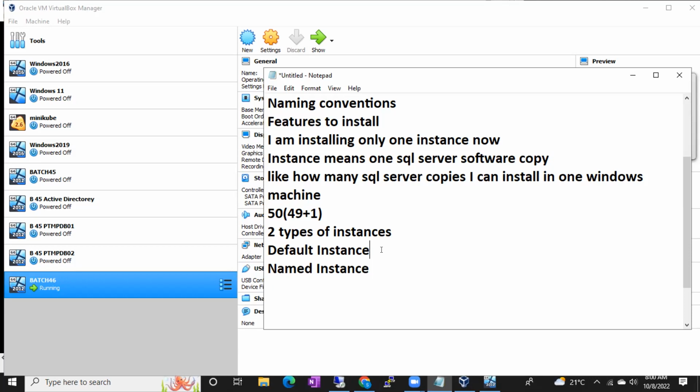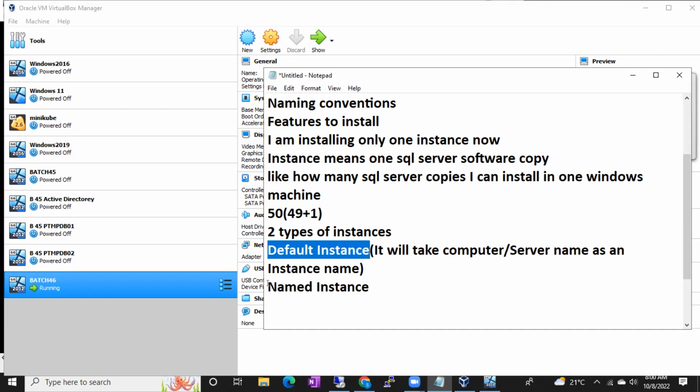If it is a default instance, generally it will take the computer name, computer or server, both are the same, as the instance name. If it is a default instance, no need to give the instance name separately. Guys, there are not many differences between default and named instance. Only the naming convention is different. Default instance will take the computer name. For a named instance, you have to provide a separate name. That's it. Functionality wise both are the same.